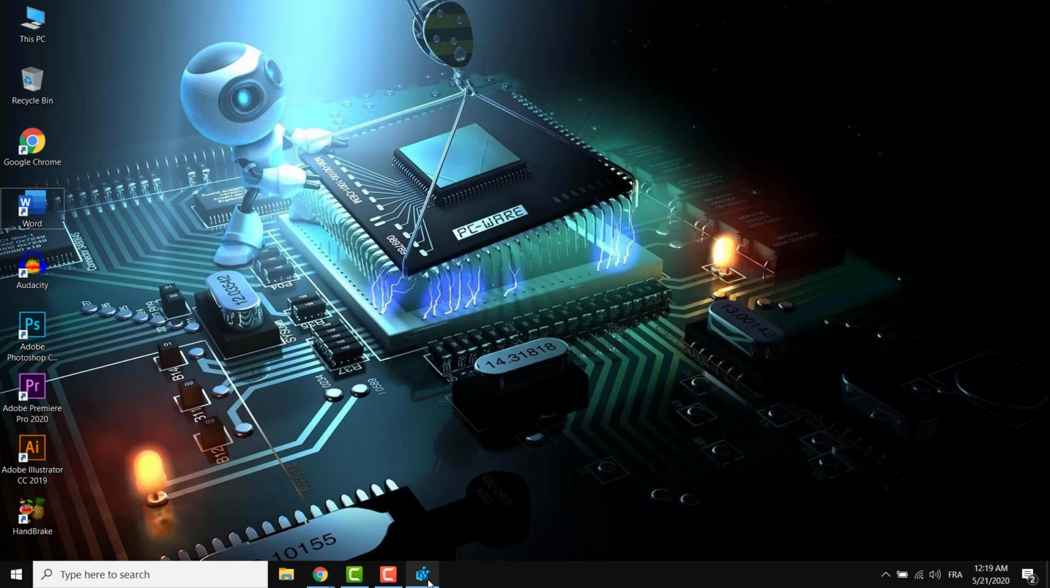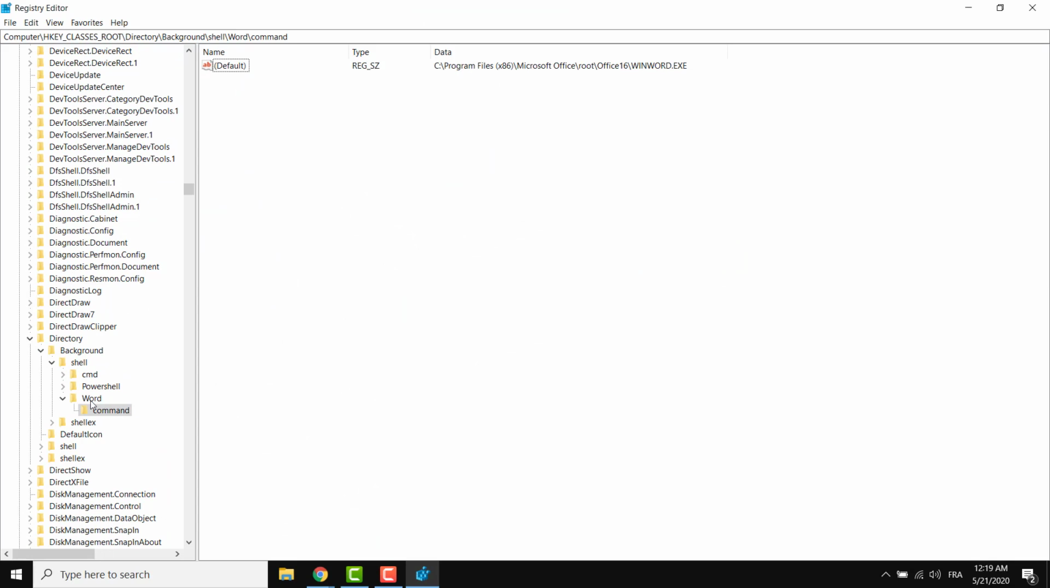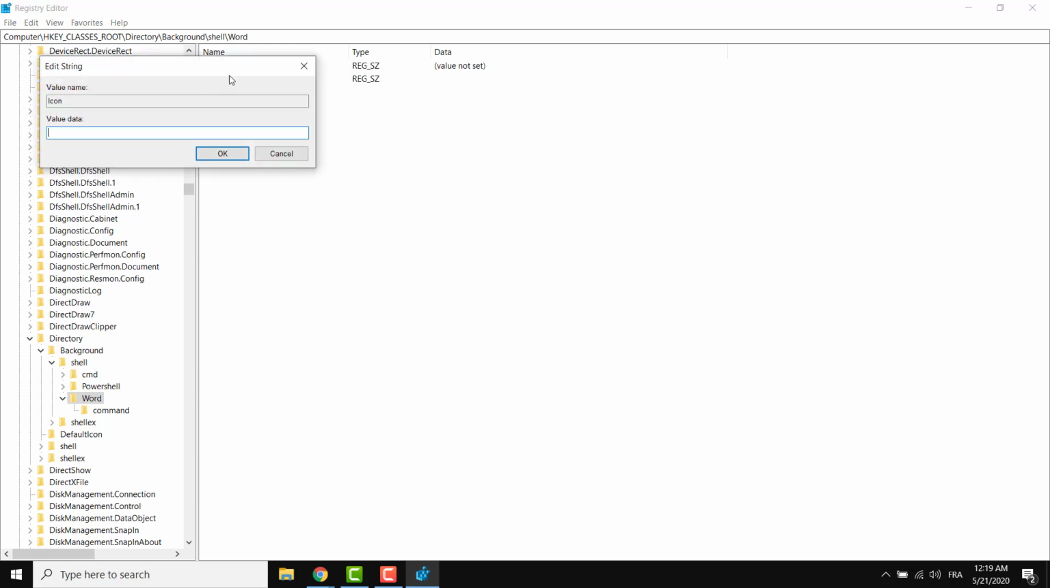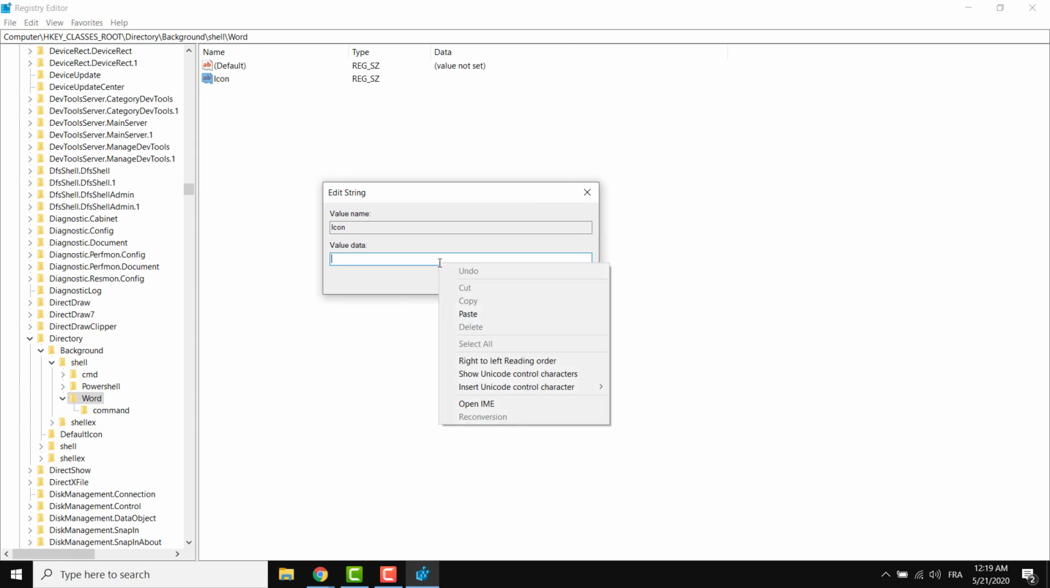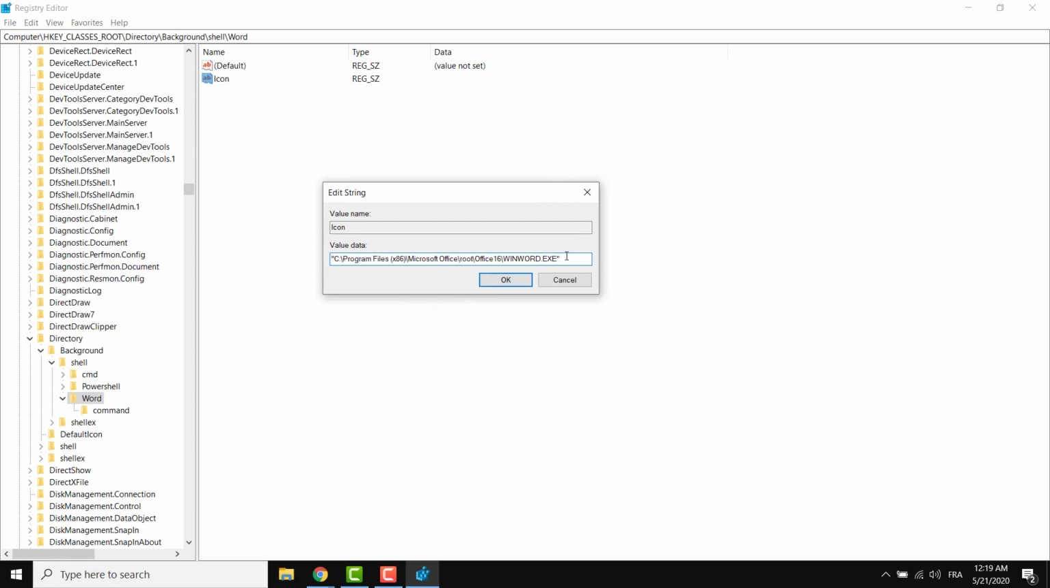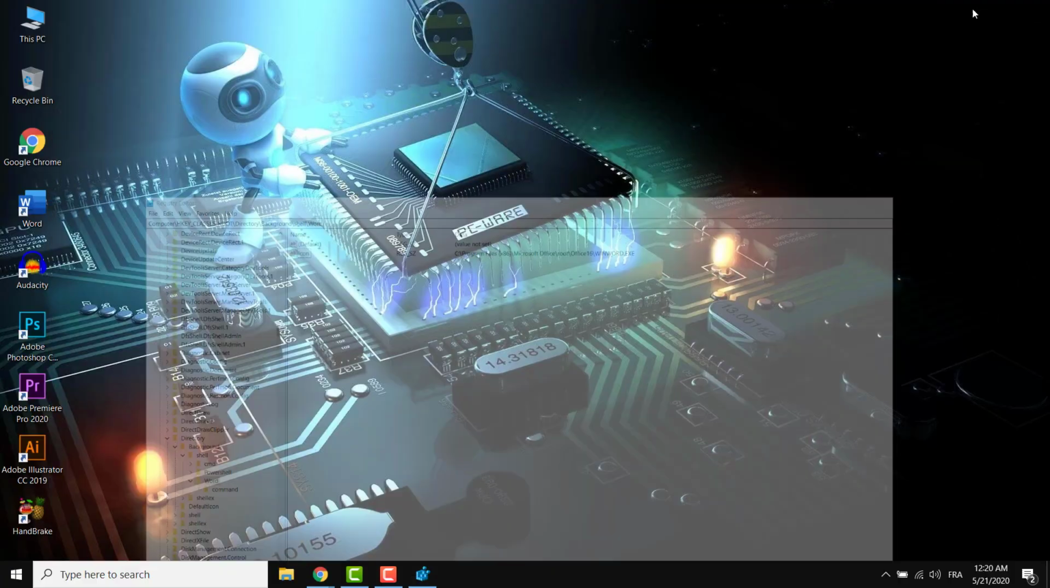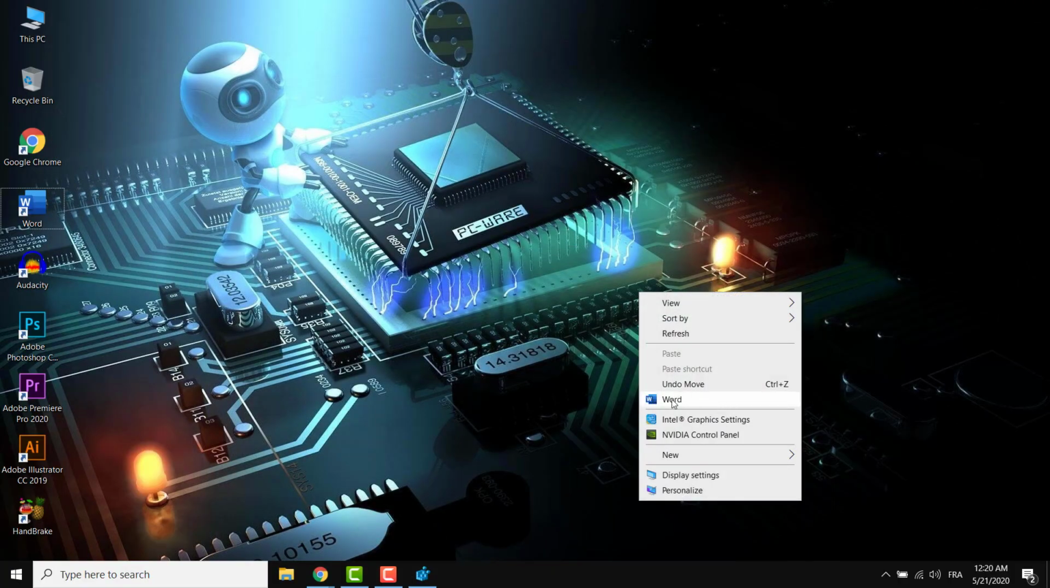So we get back to the registry, we click on Word, right click, new, string value, we put Icon. We open this and we make here the same path. We just paste it. We delete this code and this code. We put OK. We get back to the desktop to check it. So like you see, it's good now.